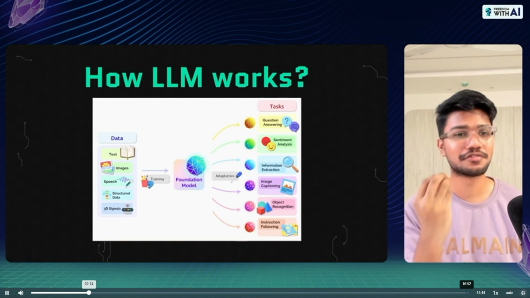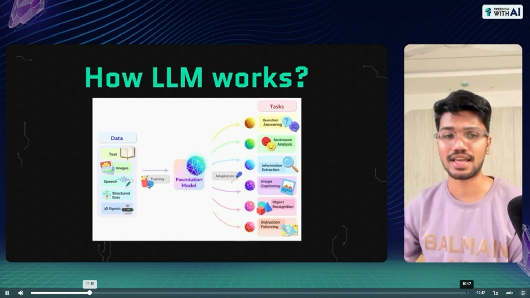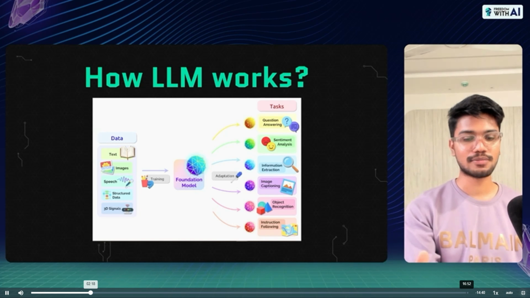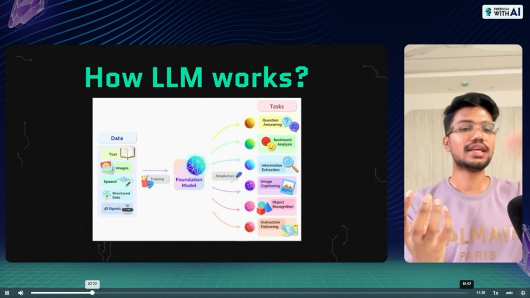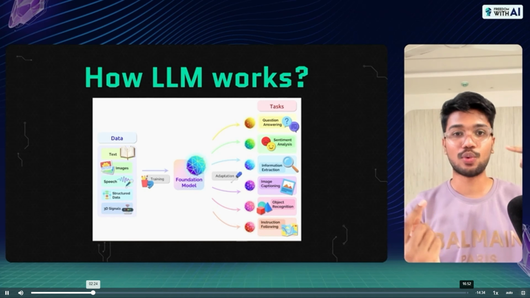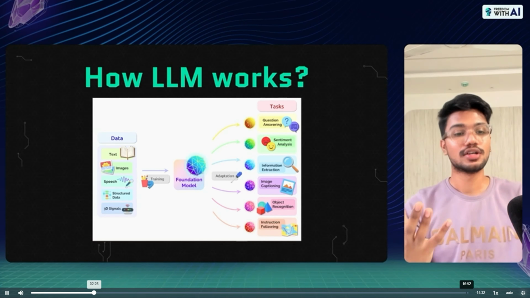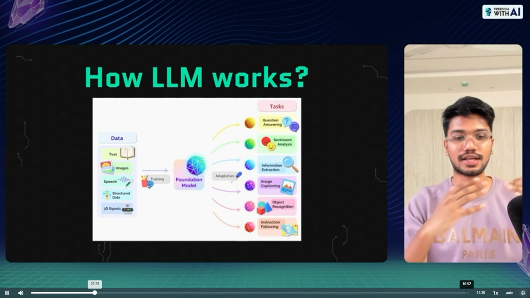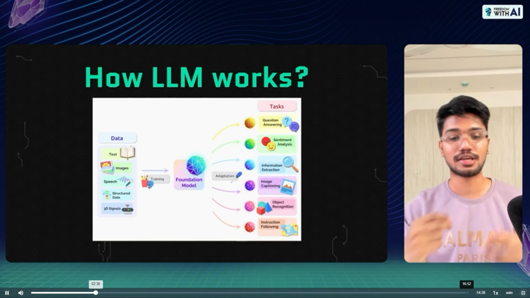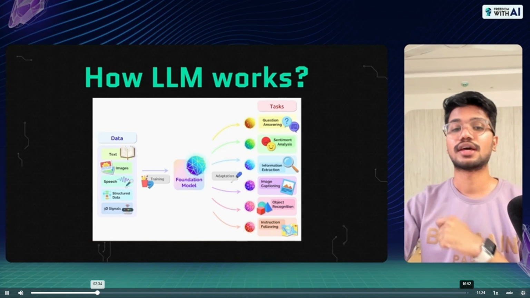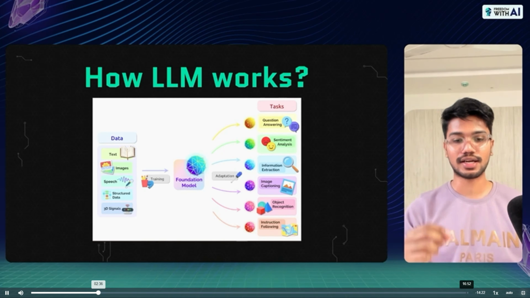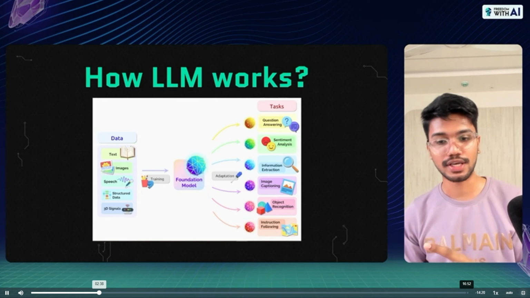Now, how large language models work. Essentially, it just works like any other AI model, which has a foundation model in between. Into this foundation model, we take any kind of data. Sometimes you take only one type of data, and sometimes you take different types of data. The data format can be text, images, speech. It can be structured data. It can be 3D signals, etc. So we take all this data and feed this to the foundation model.